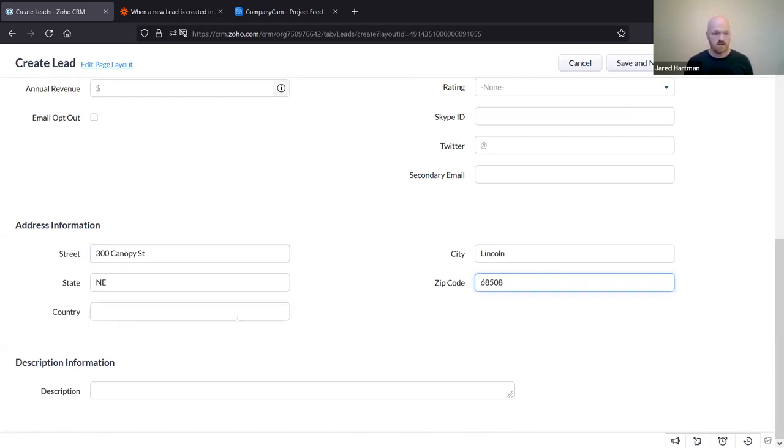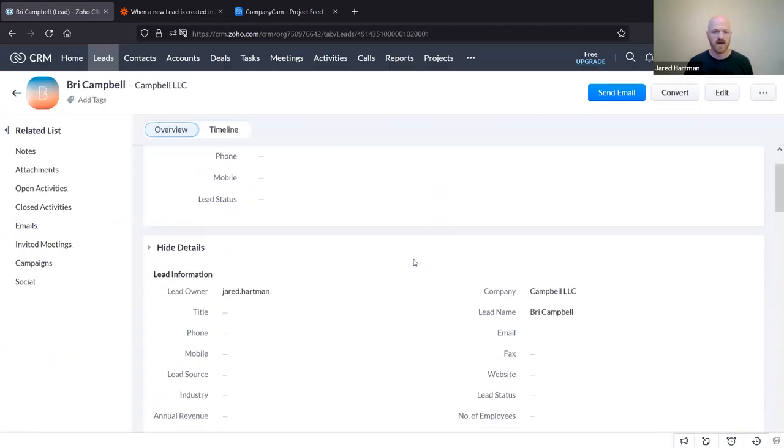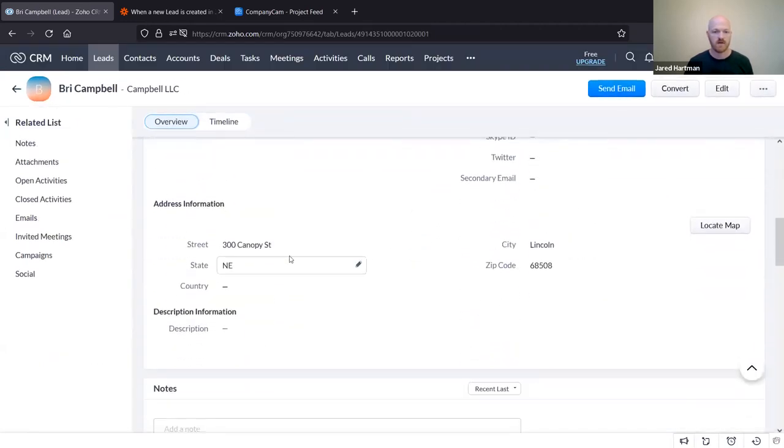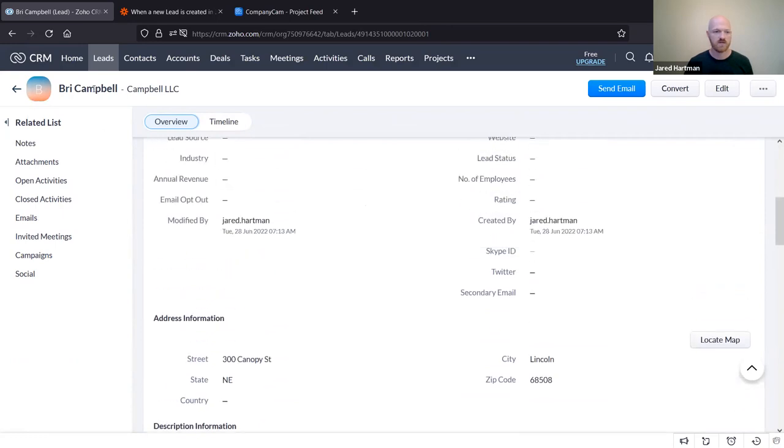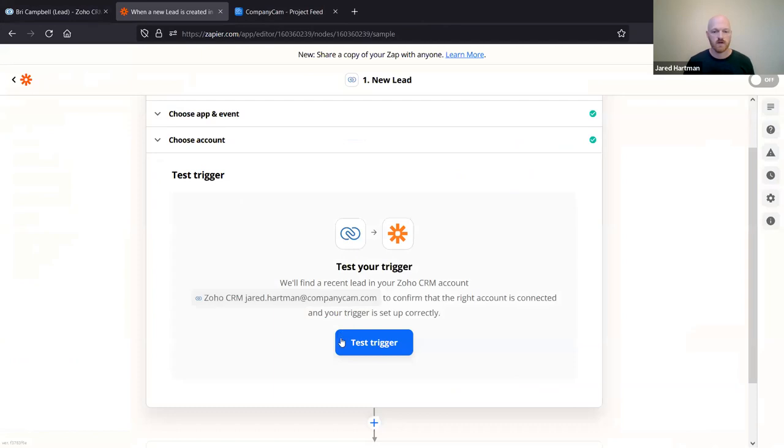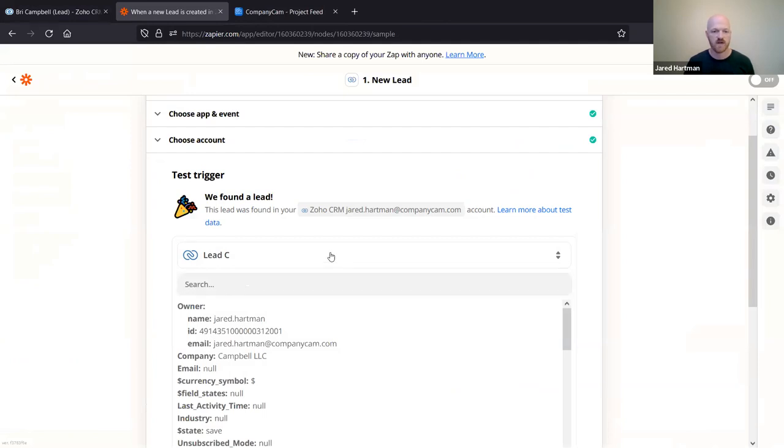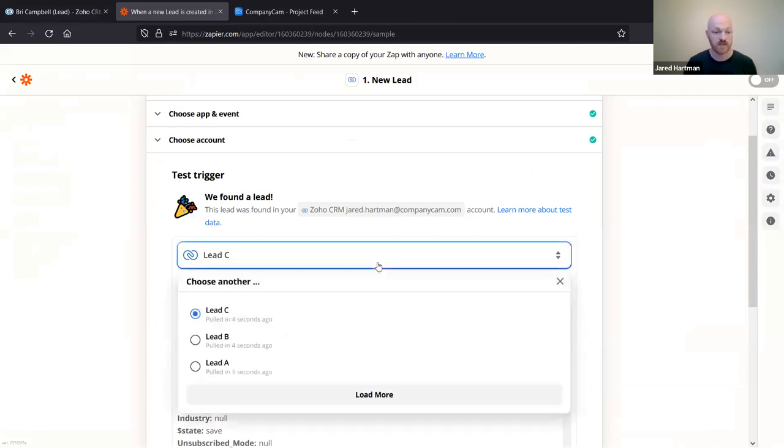We'll just call that, and that should be all that we need. So if I save this, we have a new record here. We've got address information, we've got name right there. So when I go here, I will test this trigger, and it's going to give me options of different leads that have come through. So A, B, and C, those are different examples of it.